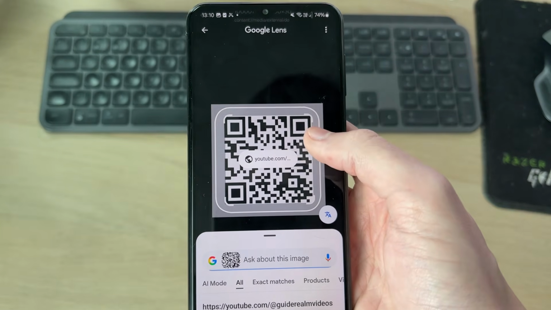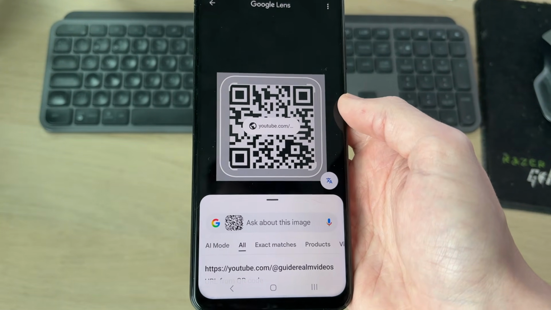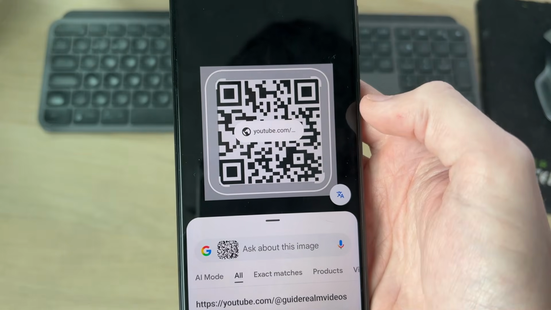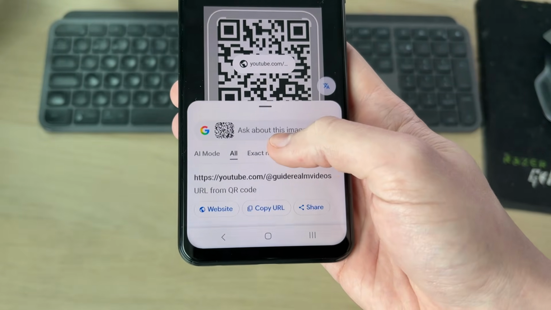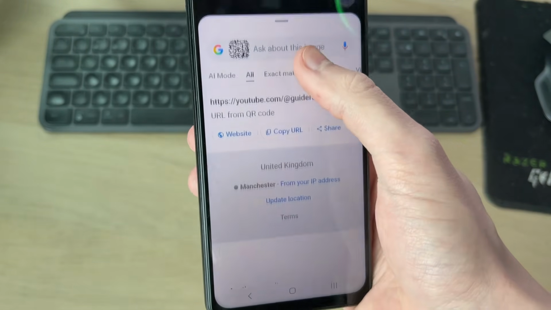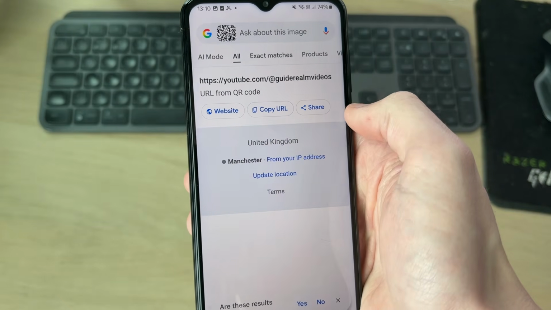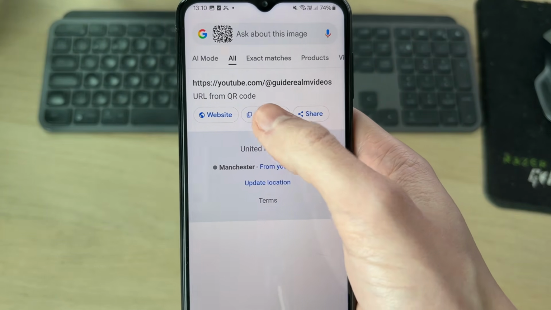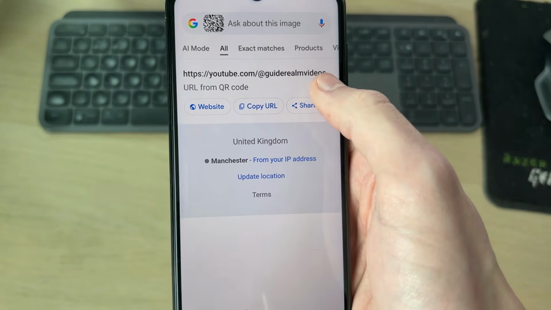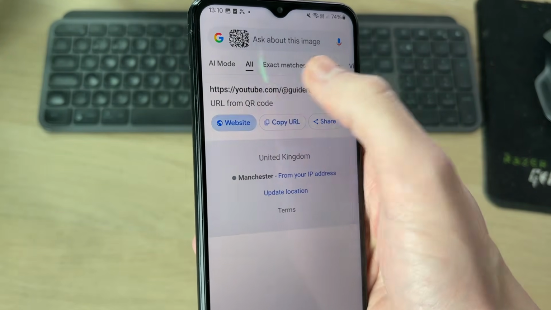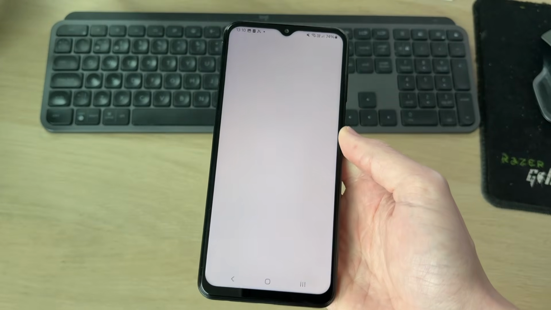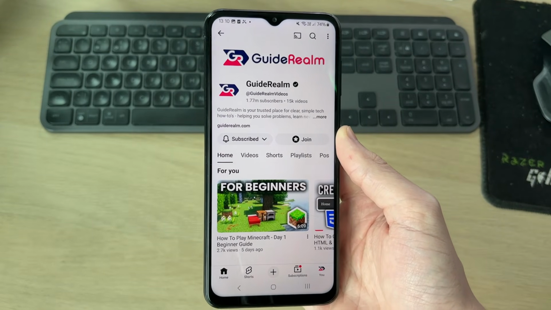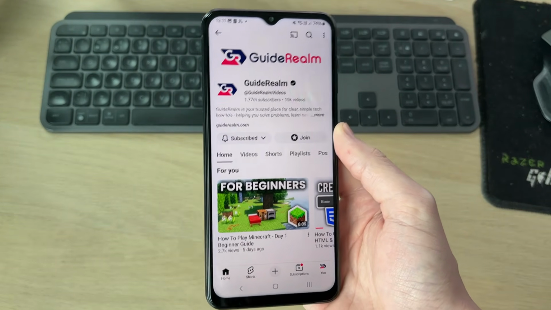And as you can see here, it's going to scan it. When it shows you the preview of the link, if you look down here, you can scroll down and see what it reads here. So it says URL from QR code. You can press on the website to visit it. You could press copy URL to copy it, and you could paste it somewhere, and you can also share it as well. So in this case, I'll press website to see where it's going to take me. In this case, it should take me to the GuideRealm channel. As you can see, it's that simple.